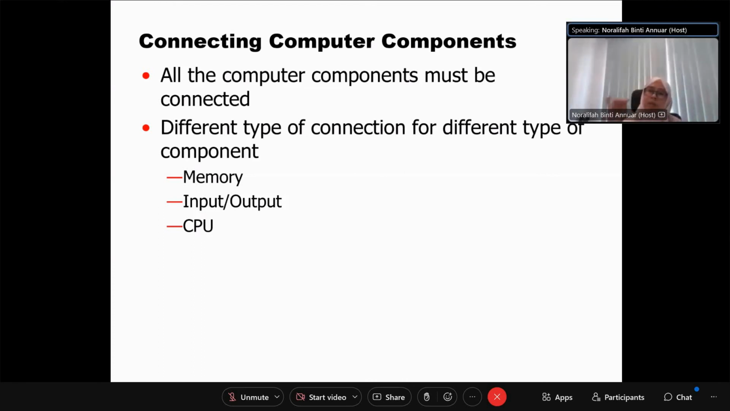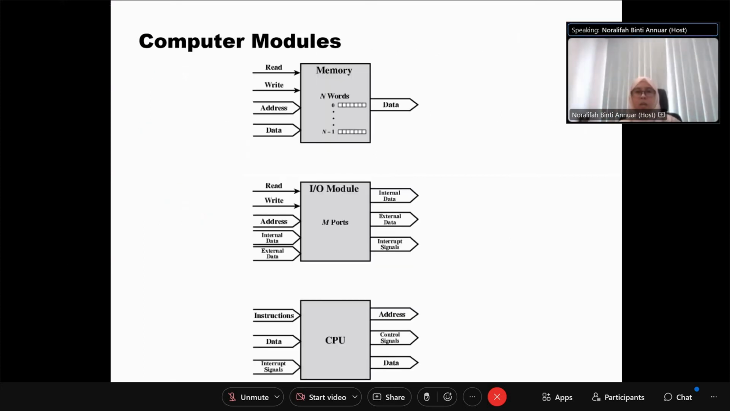We have 30 minutes. Okay, we should be able to finish. Connecting computer components. All the computer components must be connected. Of course, they must be connected. Different types of connection for different types of component. Different types of cable. This is an example. There are read, write, address, data. Read, write, if you notice, there are read, write, address.